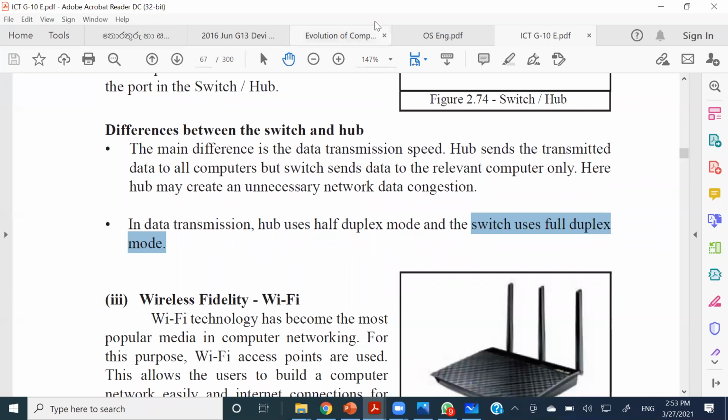Right. Did you understand? Let me have the confirmation. Yes, people. How was it? Right, Dinelka. Thank you. How about others? Others, how about you? All right, okay.